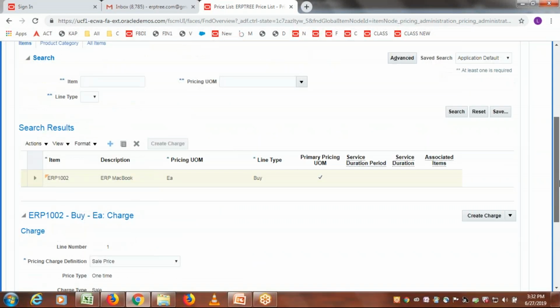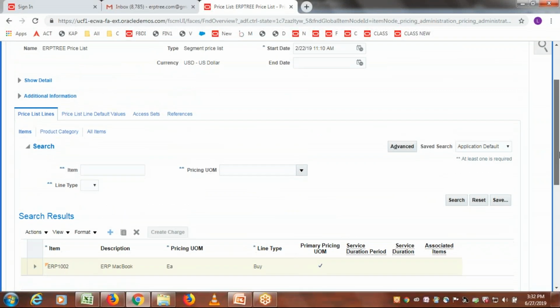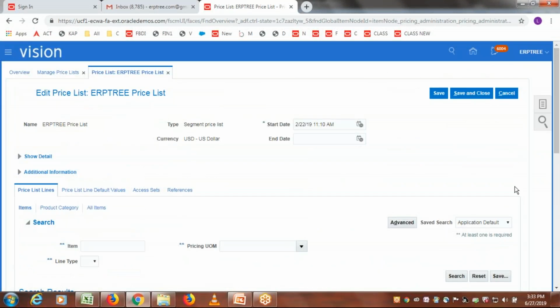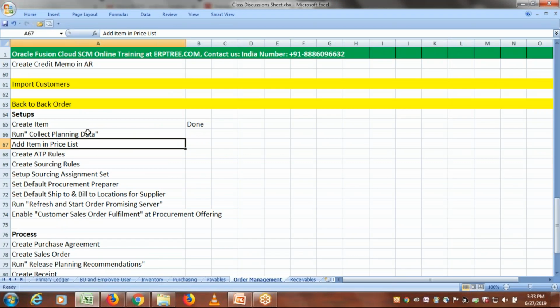Okay, that's it. This is how we have to add the item to the price list, and that is the first step. The second step is we have to set the price for the same item. Say save and close. So we submitted this collection process, we added the item in the price list and we set the sales price also. Now we'll go and define the ATP rules.